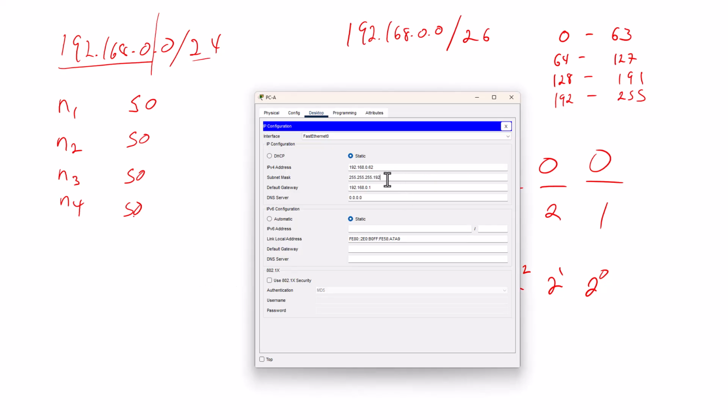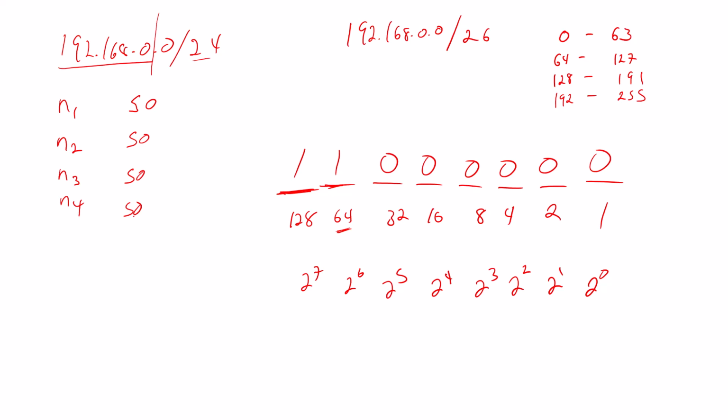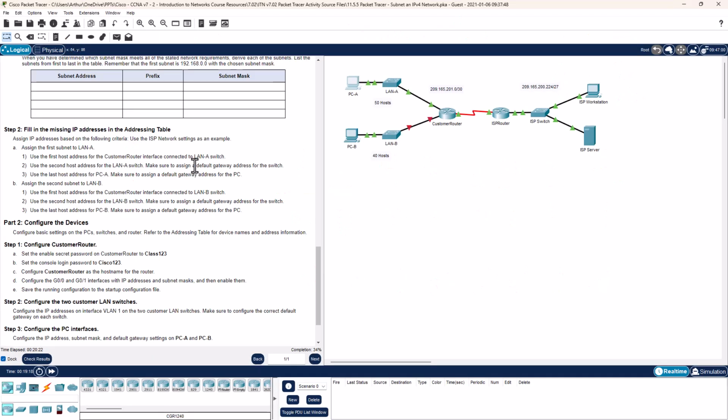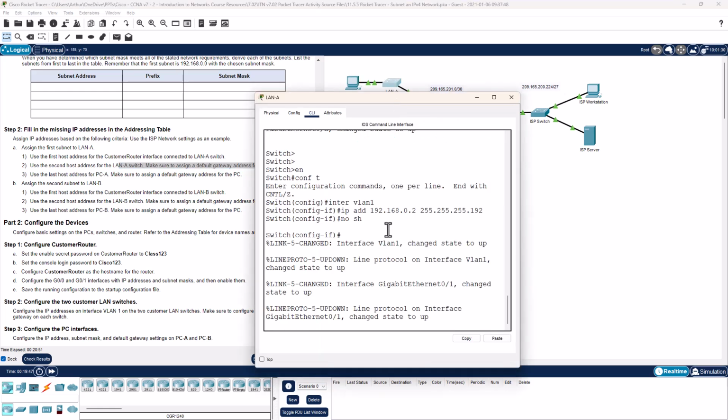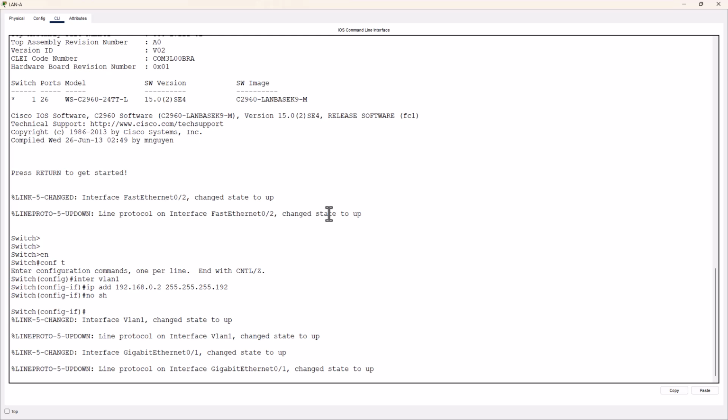Subnet 255.255.255.192. All right, that is good. So custom router and that network is done. Those steps are done. Assign second subnet. Use the first to the custom router. Use the host and whatnot. Oh, you know what I did not do? Assign the default gateway.